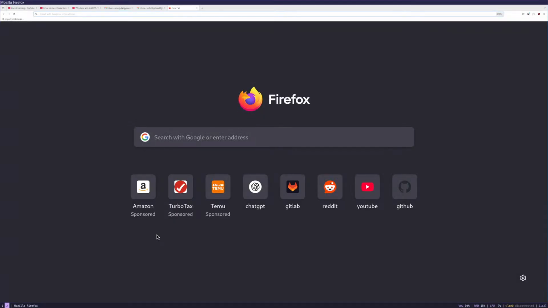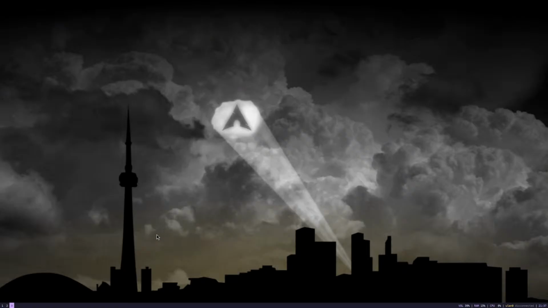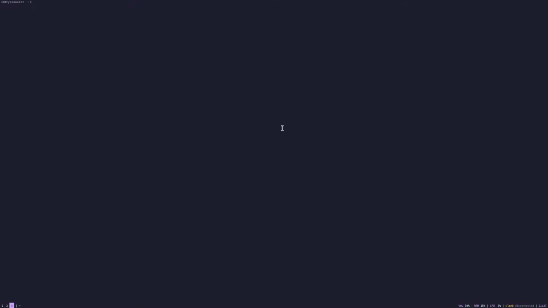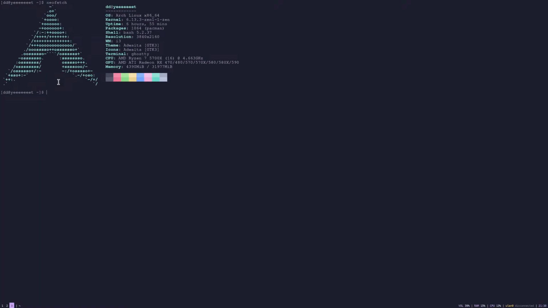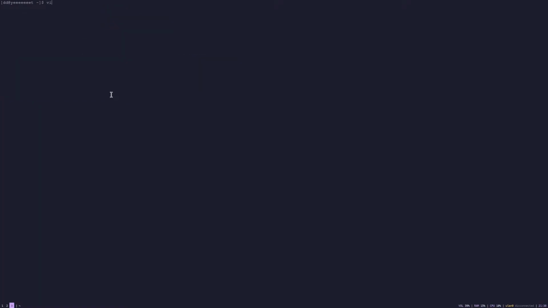Today I wanted to do something fun. I want to configure Vim from scratch. And in case you're wondering what I'm in, yes, I am in Arch Linux. I'm going to prove that to you really quickly. As you can see, I am running Arch Linux. And we're going to be configuring Vim, which is a terminal-based text editor.